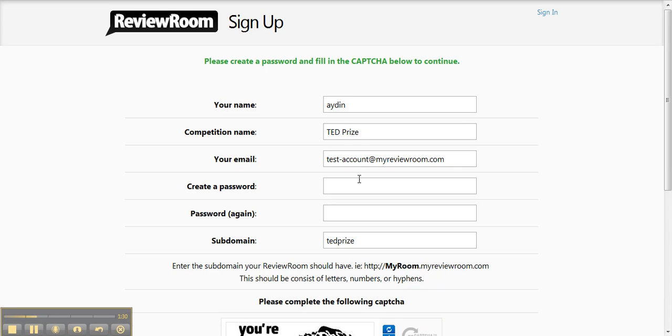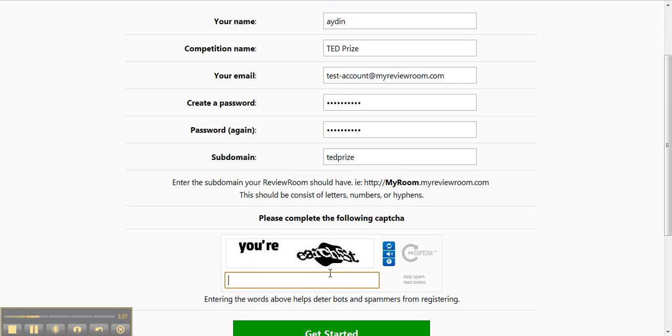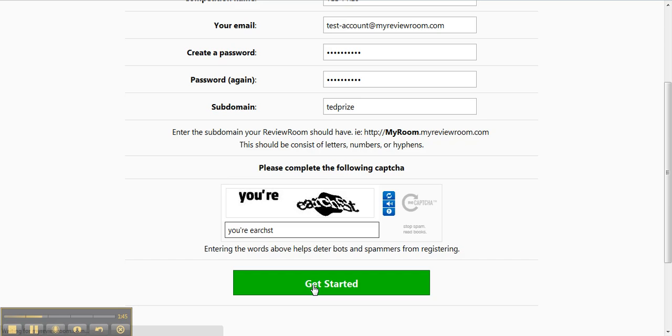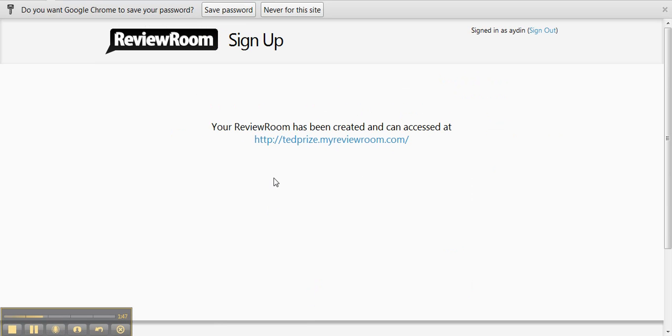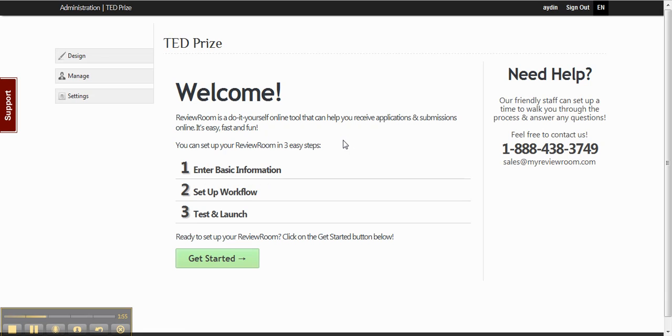It's going to ask you a little bit more information, just your password that you'll set. And then you'll type in the information here, and this is just to make sure that no robots come in and sign up. Of course, if you're watching this video, I'm assuming you're not a robot. And now you'll see a confirmation screen. Just click on that link there, and that's going to take you inside your review room website.